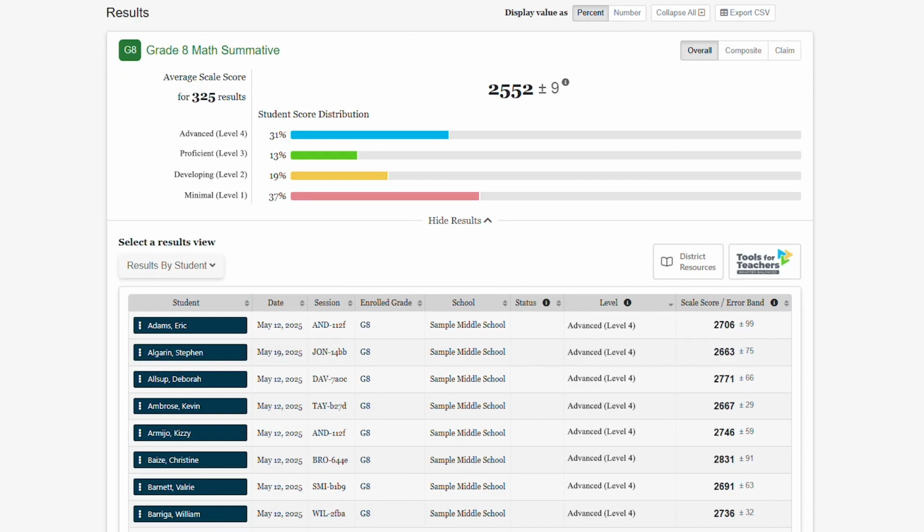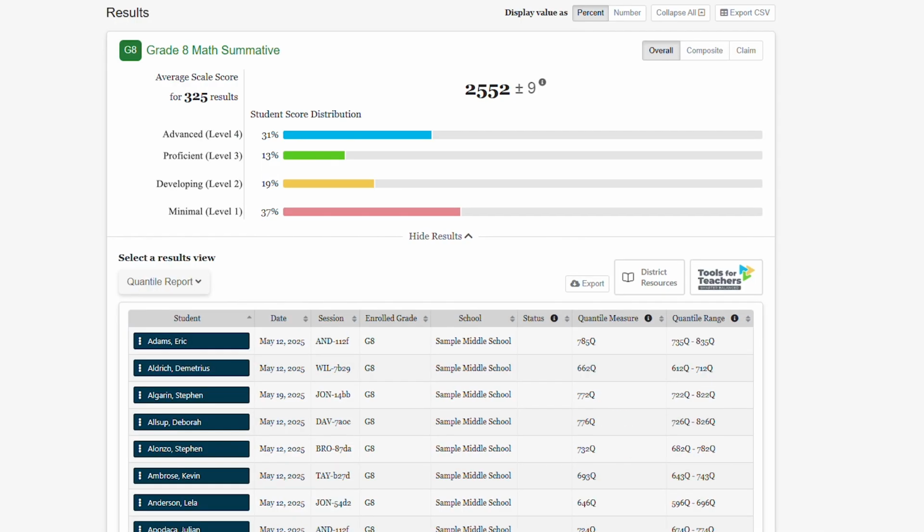Also, for summative math assessments, the Results View dropdown can be changed to display the quantile report. This displays the quantile measure and quantile range for each student.